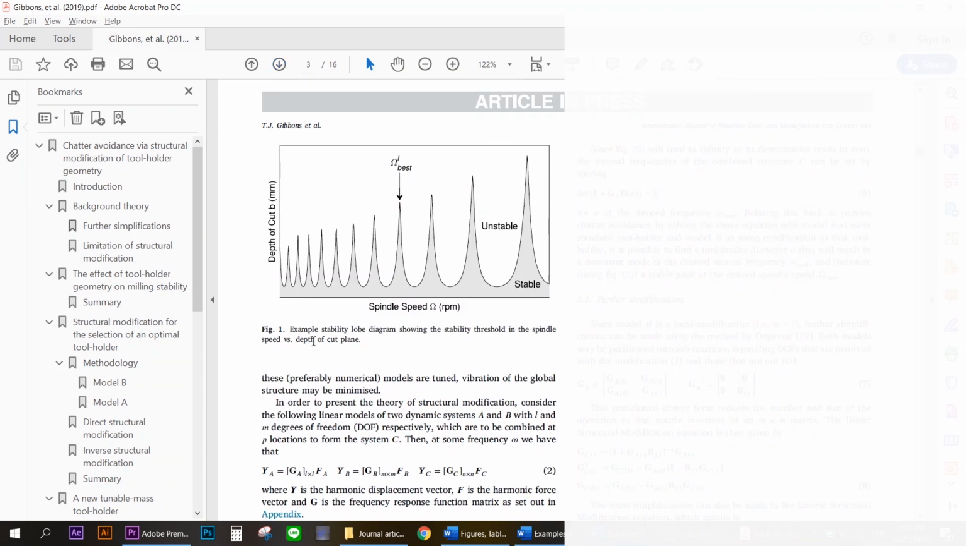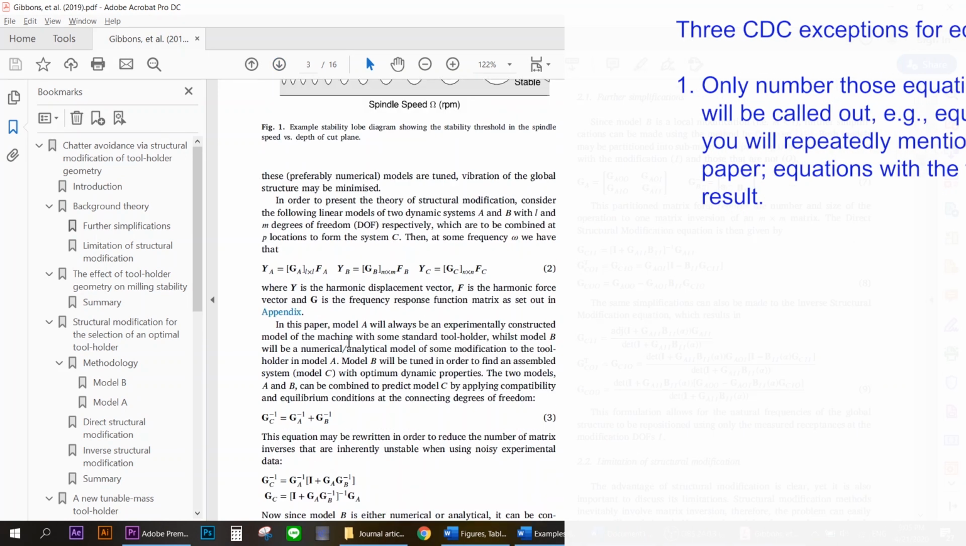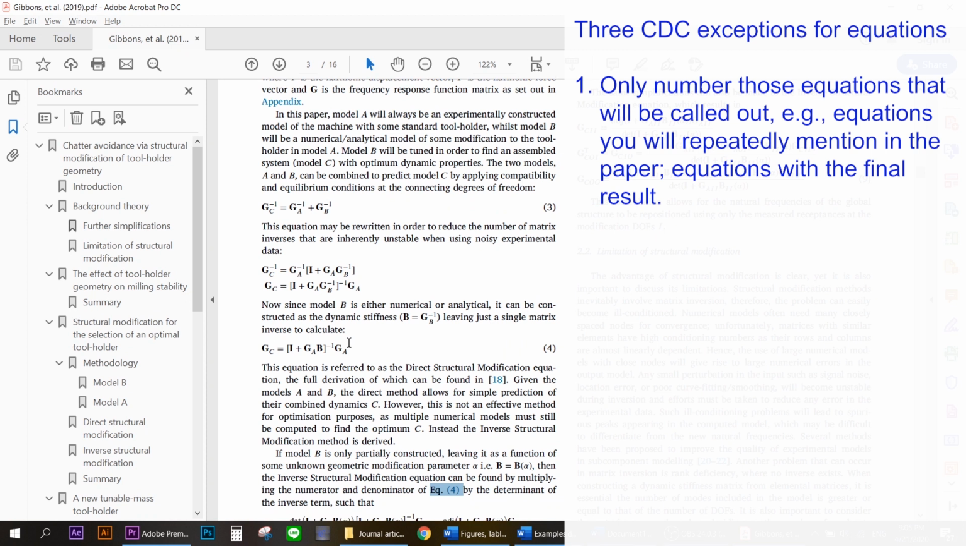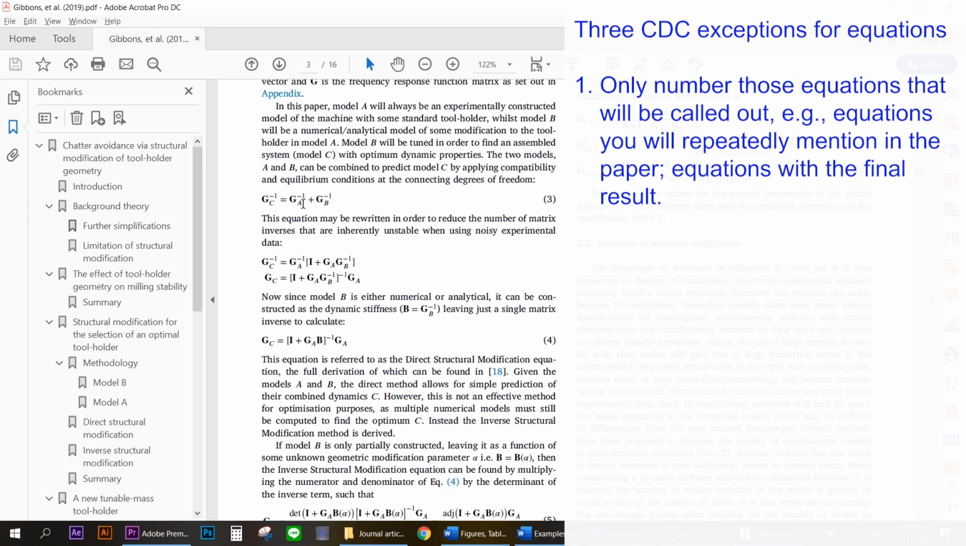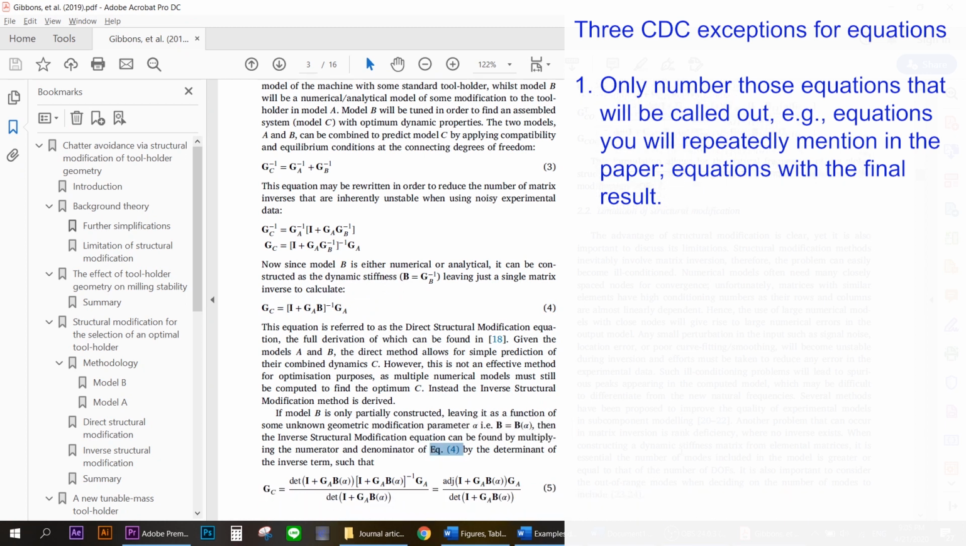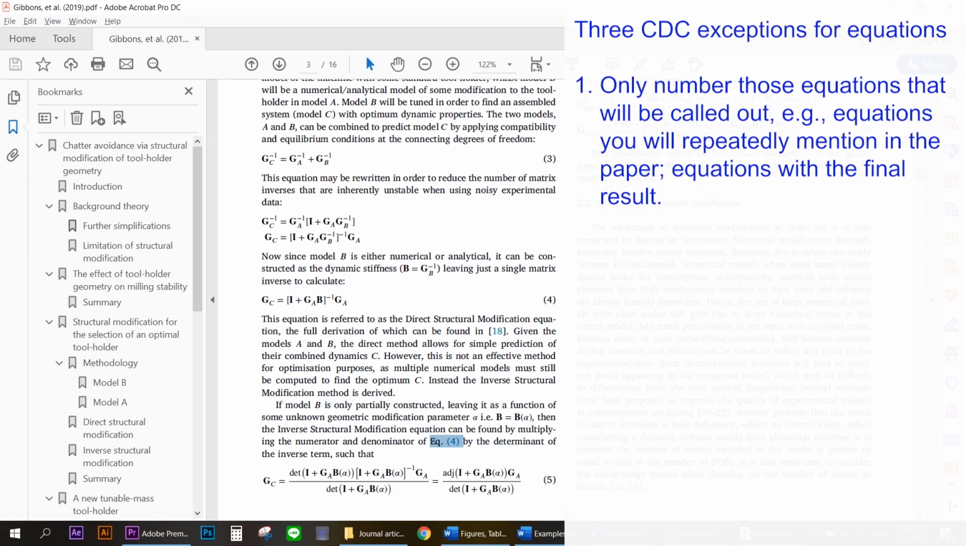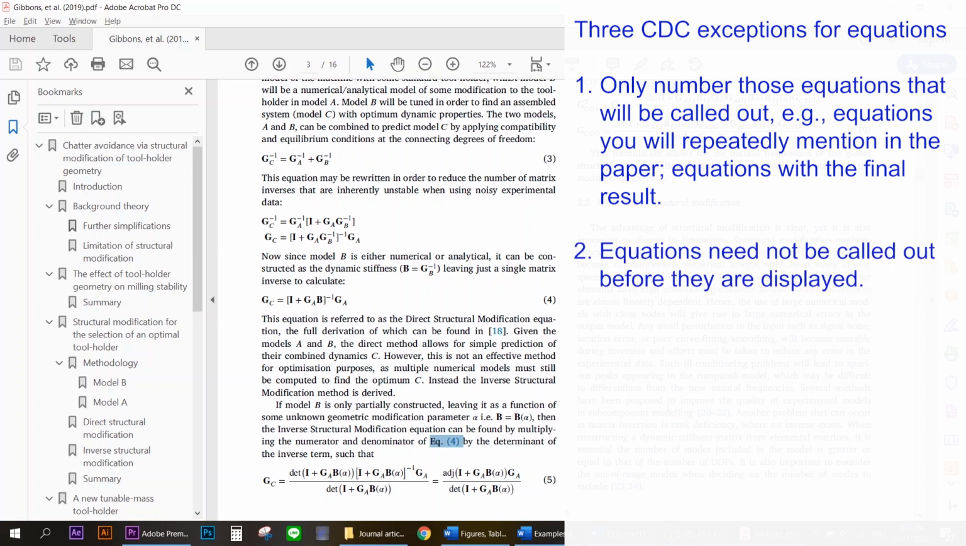1. You only number those equations that will be called out. Examples are the equations you will repeatedly mention in the paper, as well as equations with the final result. 2. Equations need not be called out before they are displayed, meaning that as long as the equation is numbered, the call out can come later in the paragraph.